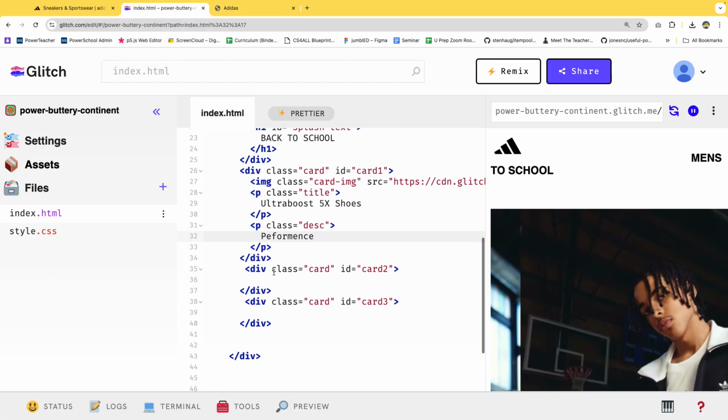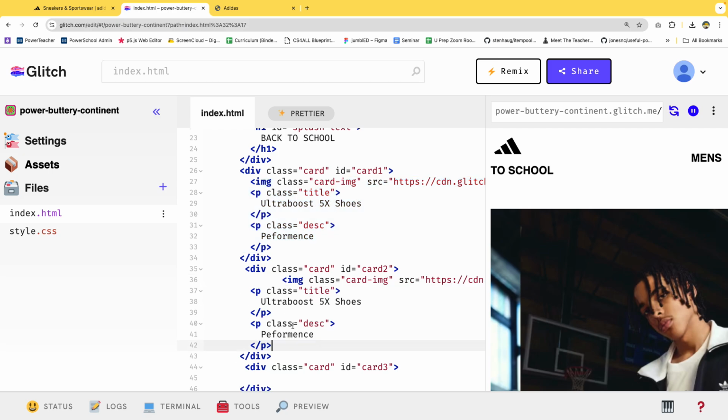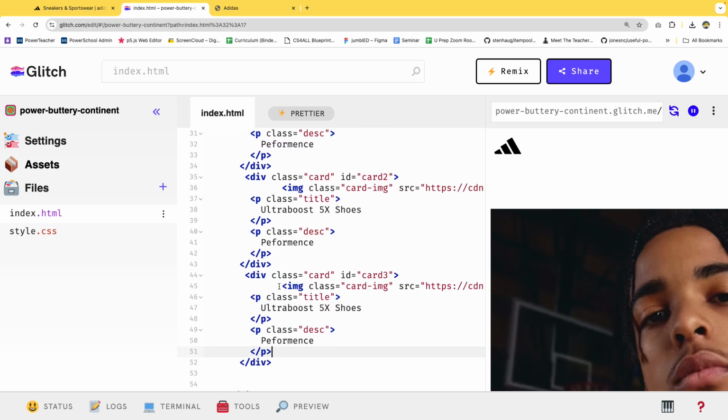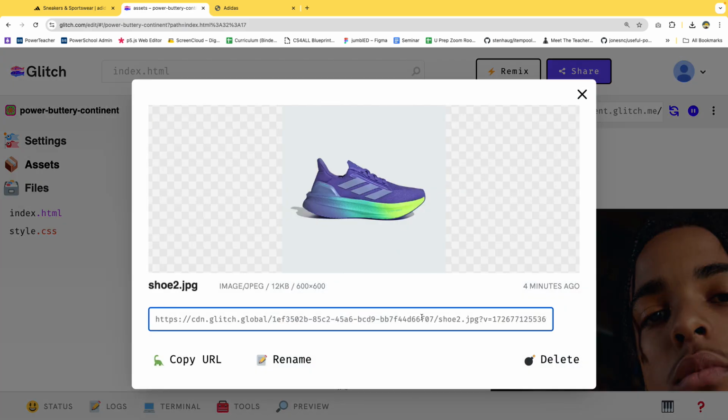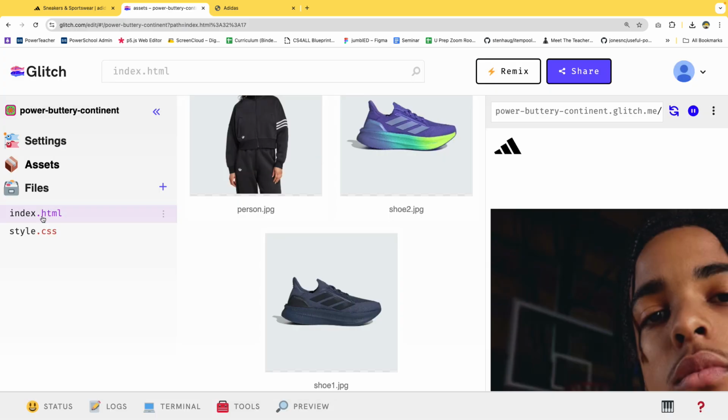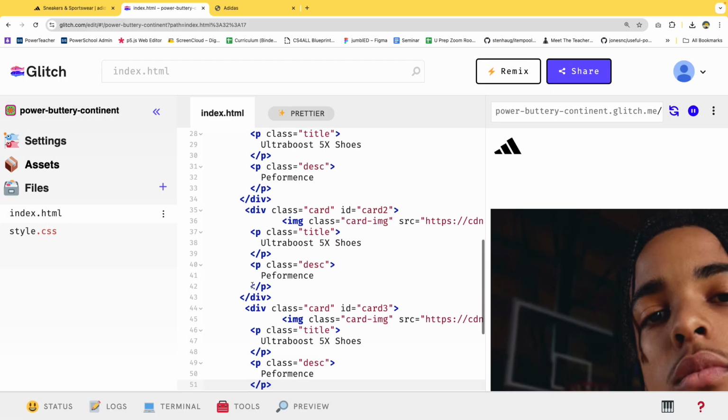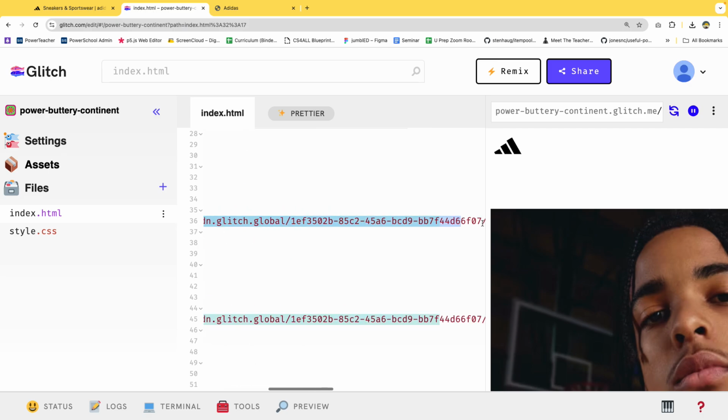So let's now copy and paste this card, all the stuff in it, and we'll do it 3 times. That's card 1. We're going to put all those same things in card 2 and card 3, and we're going to add the images to change them up. So let's grab this one over here. We'll go back to our index. Card number 2, let's grab this and change it.